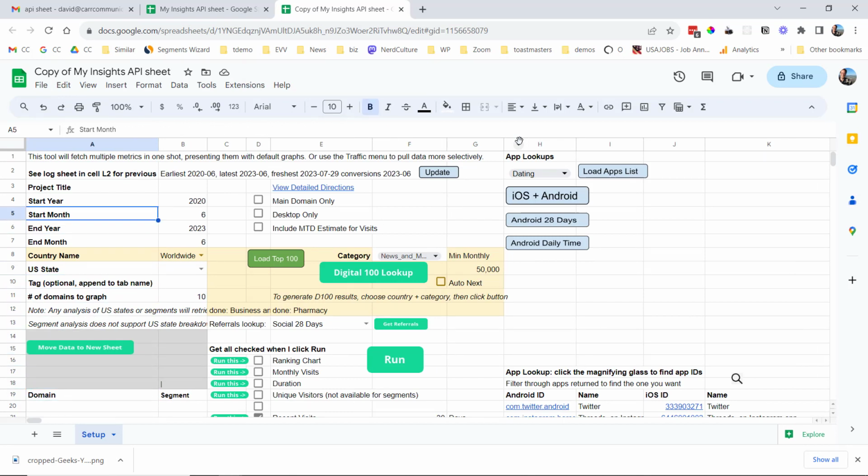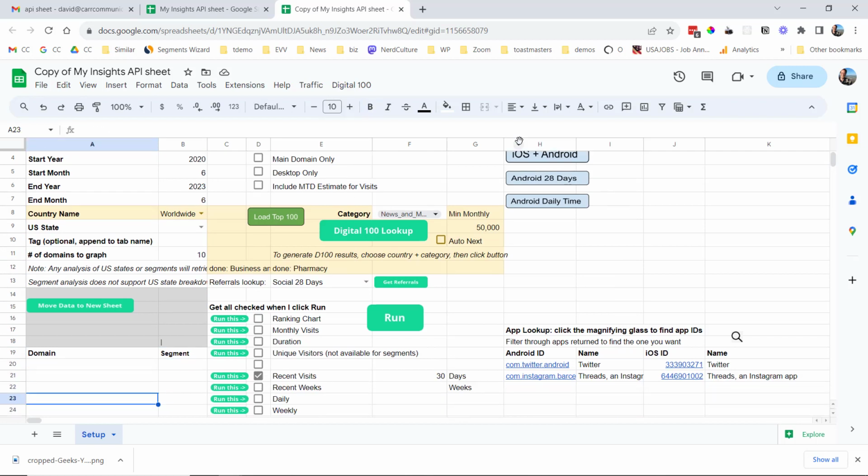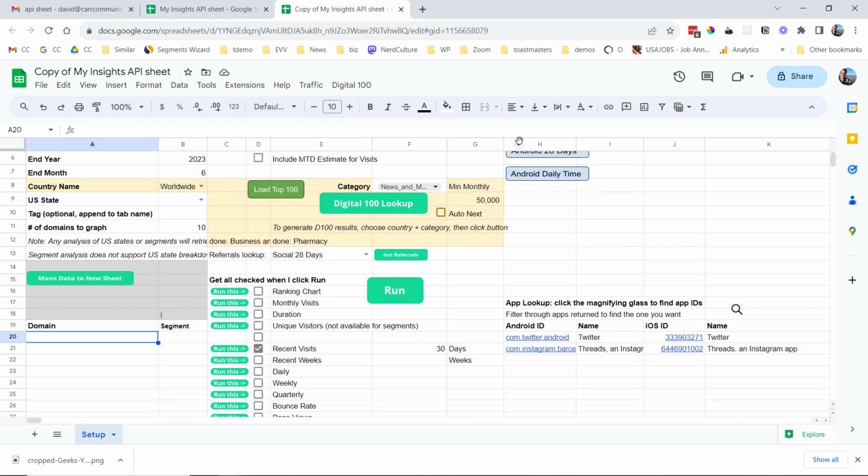But this is the section where you set the start year, start month, end year, end month for whatever data you're looking up. You can come down here. You can put in a list of domains. And there's also some support for segments, where you paste in the link that you get out of Pro for a segment. But usually you're putting in a list of domains over here, and you can check off any number of these things and click Run to run them as a batch, or you can click just Run this to create the one little analysis.